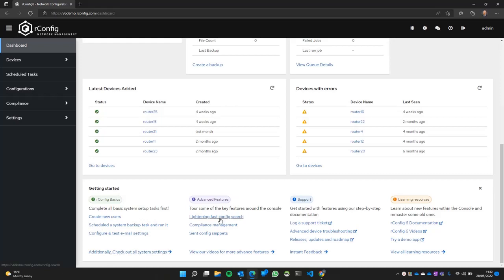Some advanced features, right? We're getting great feedback that our new search capability across your configuration files is extremely fast. Compliance management and how you do that. Again, we're going to do a different video, but this is all documented as well. And sending configuration snippets, logging a support ticket, you log into our dashboard, send support at rConfig an email if you've got a subscription.